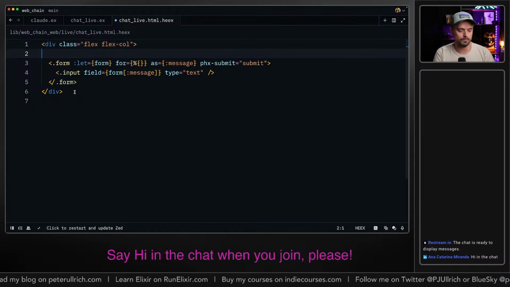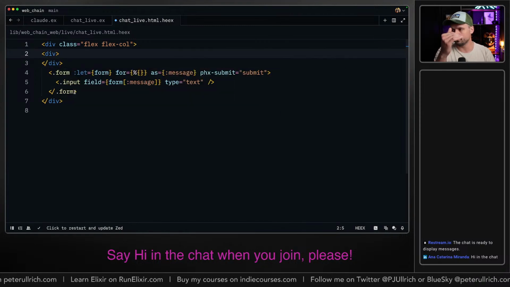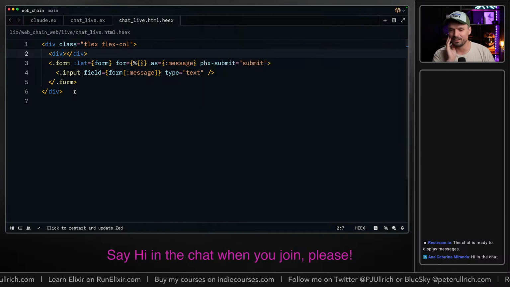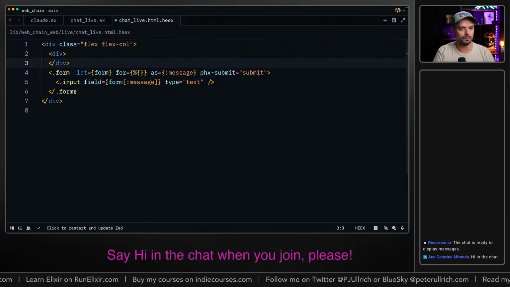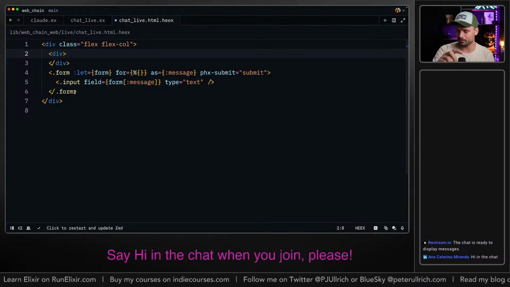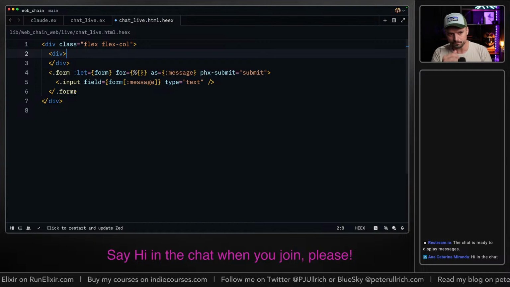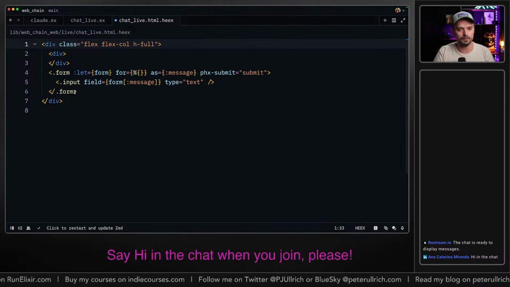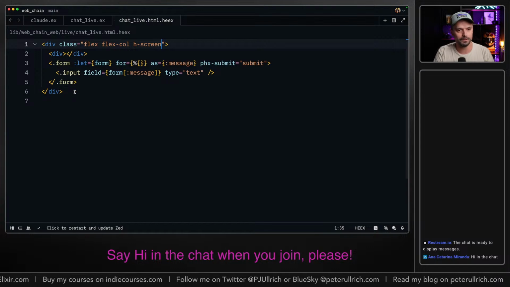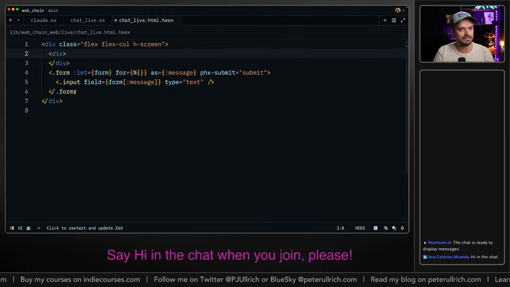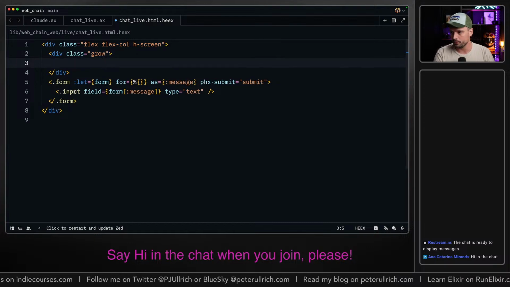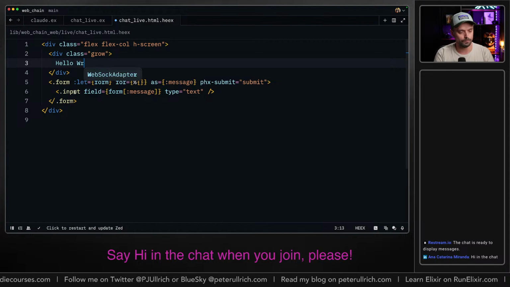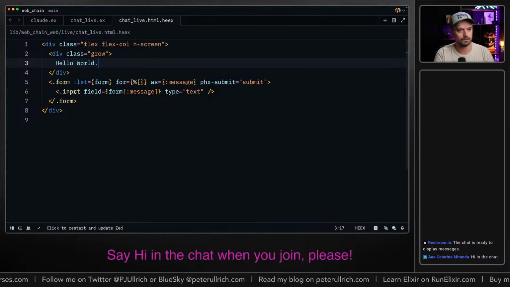So we're gonna have the form at the bottom, and then we're gonna have the response at the top. Basically we're gonna have a poor man's version of the ChatGPT UI, where at the bottom you have the question form, and at the top you have the responses. I'm just gonna make it the full screen. Yeah. So this one also is grow. And in here, we're gonna have our messages basically, right? I'm just gonna make it hello world for now. All right.